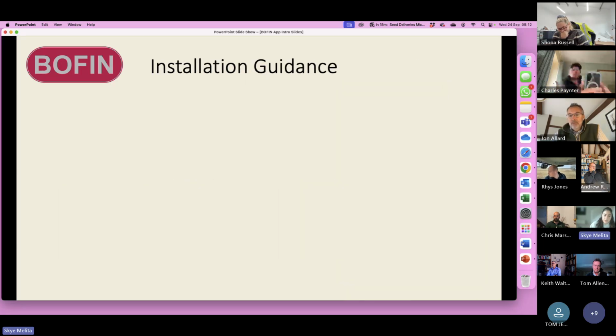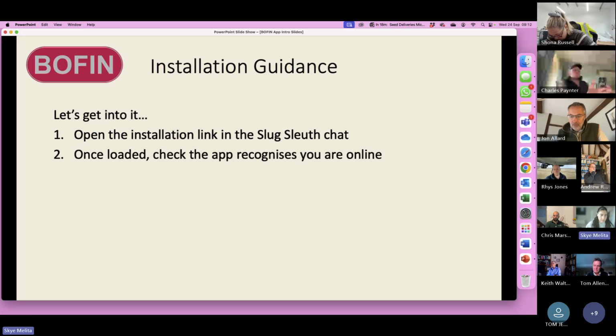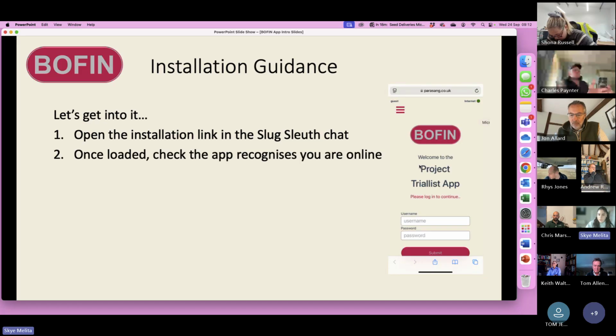So how can you start to use the app? My very useful assistant Laura is about to send a link into the Slimers chat. There it goes. I hope everyone has received that. If you're not able to access WhatsApp, if you can just put a message in the chat, Laura will send you a text with that link now. Okay, so if you open that link on your phone, it should come up with a website that will show a screen that looks like this.